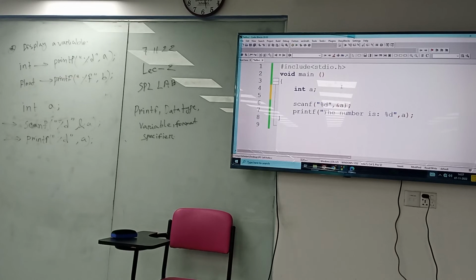If we want to give some message to the user that says give us a number, we have to write it in the printf function. Suppose I want to display a sentence there, like this: enter a number. I want to see "enter a number" before taking an input. So let's write enter a number.